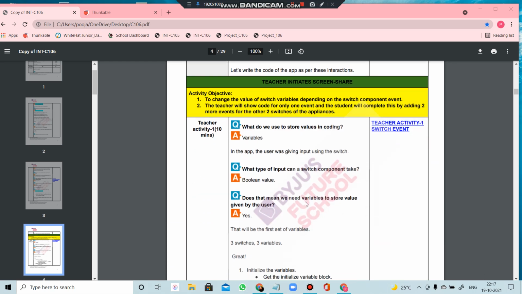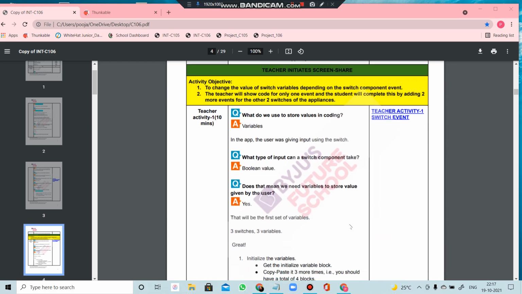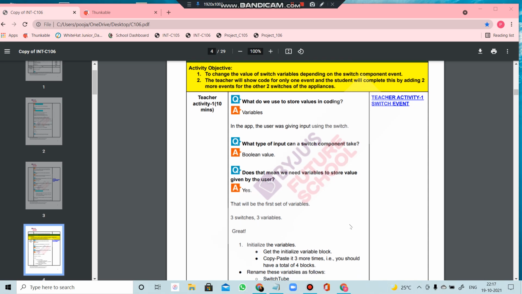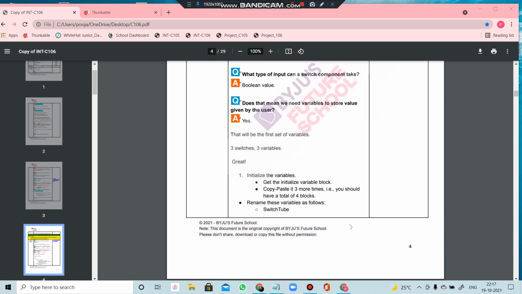You can also revise with the students what we use to store a value in coding. So it's variables. What type of input can a switch component take? A Boolean value. Now further, it is asking us to start adding the code.